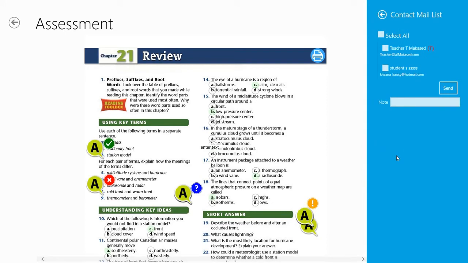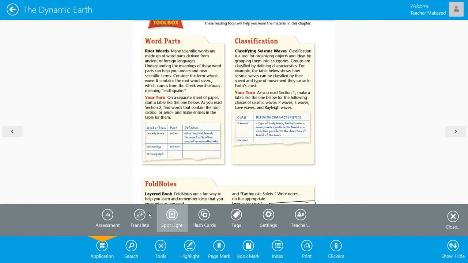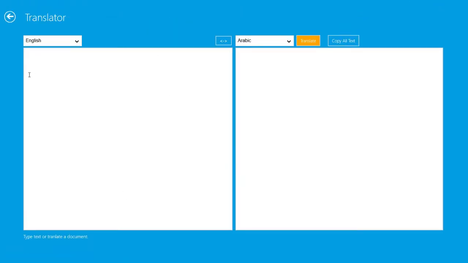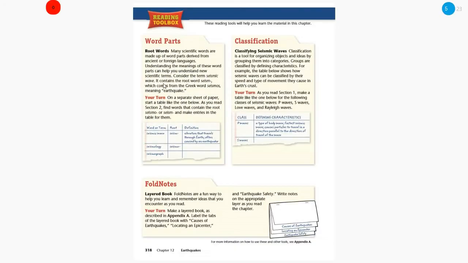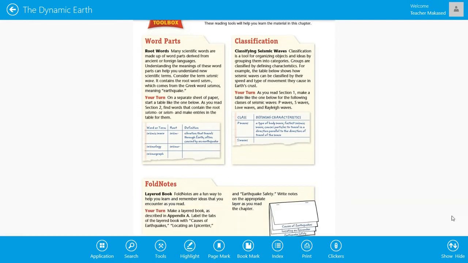The teacher can share this information or this assessment with any of his colleagues or students. The Translate is an online Microsoft translator. This is a spotlight. The user can use the spotlight to spot important information. Now, the flashcards. Let us prepare some flashcards.